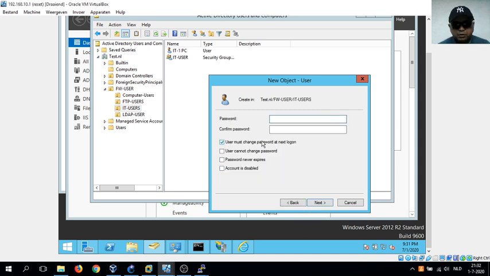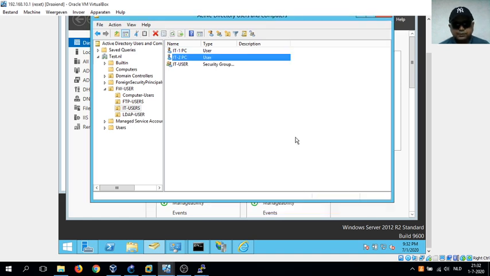Next. The user should not be able to change their password, and the password should not expire. Now I'm going to enter the password for this user. You see, I entered it here. We're going to click next. This one is done. Now we're going to add this user to this security group, and then this user will be able to access it.